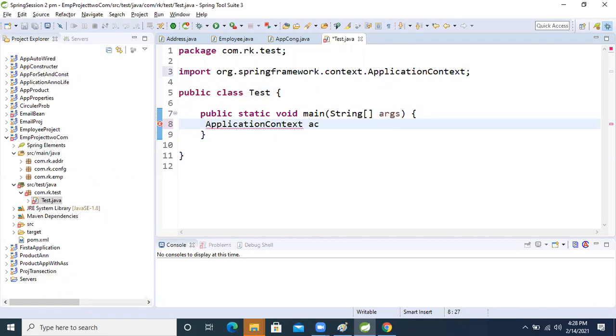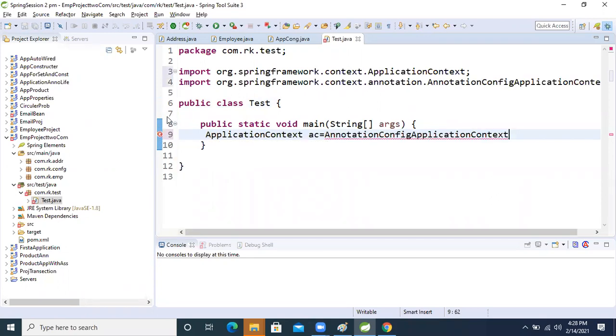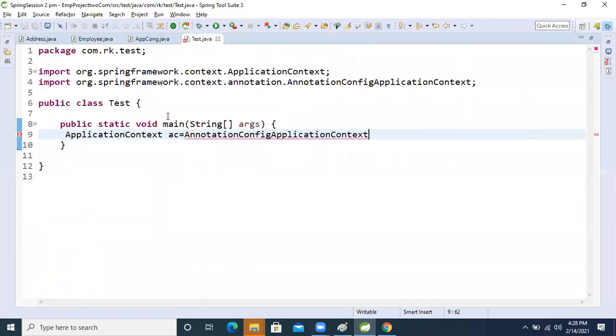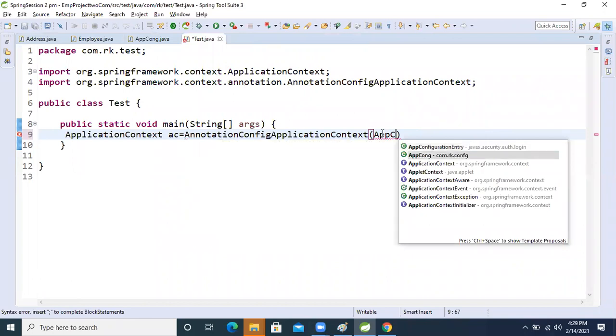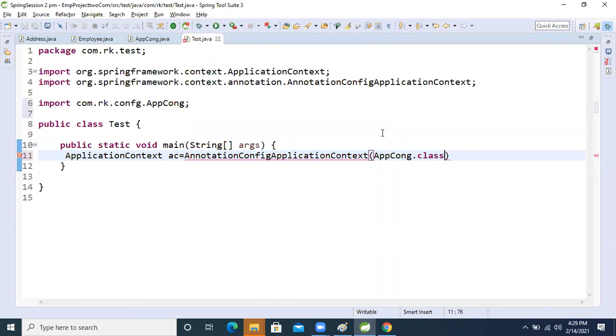ApplicationContext ac equal to new. Here we will pass the configuration, we will pass AppConfig.class. After passing that, what will we get?